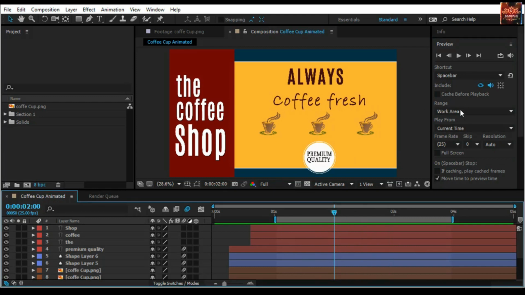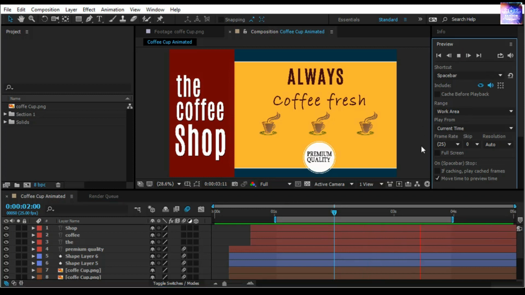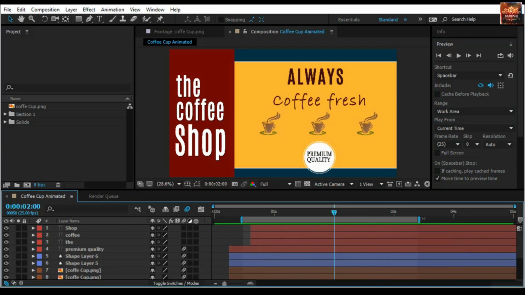So you notice here the range also I did it. It's only the work area that is played. It will play from work area start to work area end only. And that's very useful. Let's say you have a movie or even this animation, so you can just focus on this portion of your composition and really work on it.